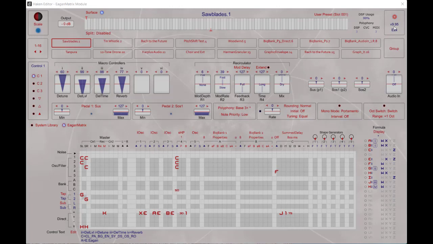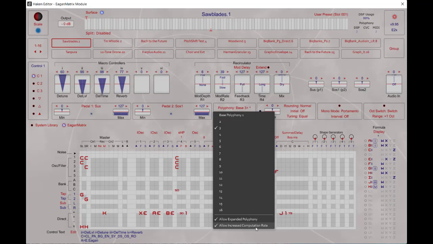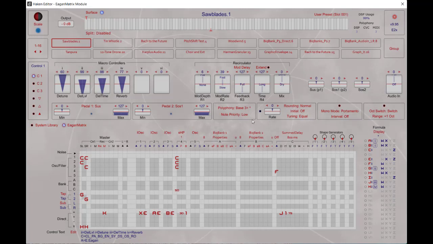I'm running version 9.95 firmware here. I'll go to Control Panel C1 and look at Polyphony. Base 3 plus with increased computation rate. In this case, for Saw Blades, which is the first preset that normally comes with the EaganMatrix Module user preset distribution, we already said that 3 plus means expanded polyphony.